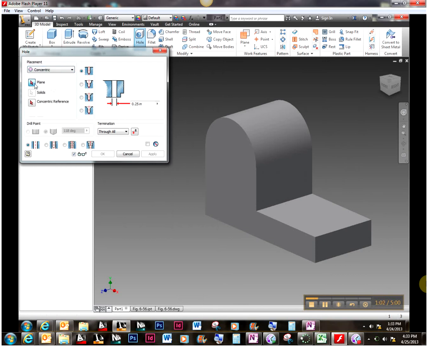I need to select the plane I want to place this counterbore on, and it's going to be here. So now you'll notice that the blue icon is now shifted towards the concentric reference. So that reference is going to be this arc because I want it to share the same center point, so I'm going to click there. Then I need to tell it what kind of hole I want, and we would like a counterbore. So I'm going to go with the counterbore. Now I can add in some dimensions.